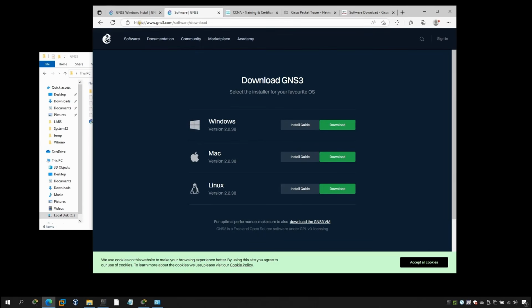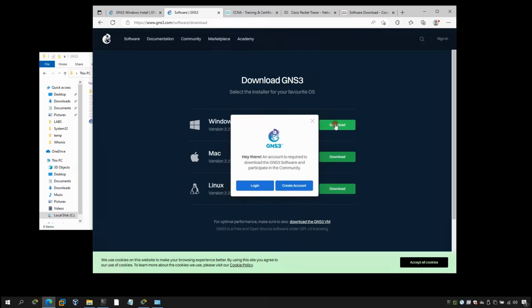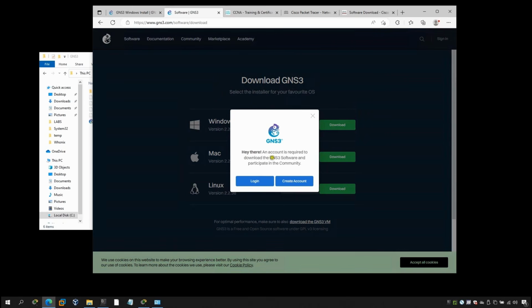For GNS3, you have to go to www.gns3.com/software/download, and you can click download. If you want to use the Windows version, you can download here. If you're using Mac, Linux, and so on. I'm using Windows, and I will click here. If you haven't created a user, you can just create one, and you will get a confirmation email, and once you confirm, you'll be able to download the GNS3 installation file.